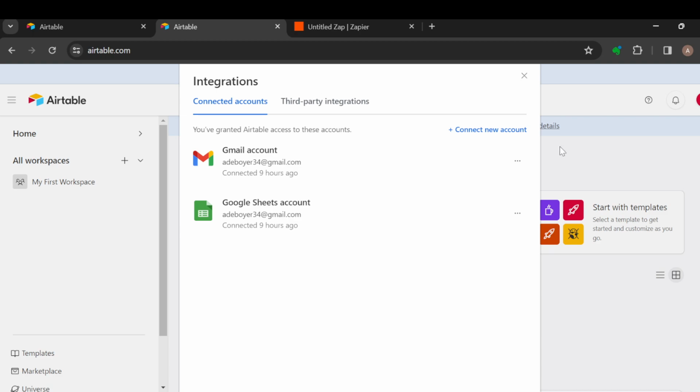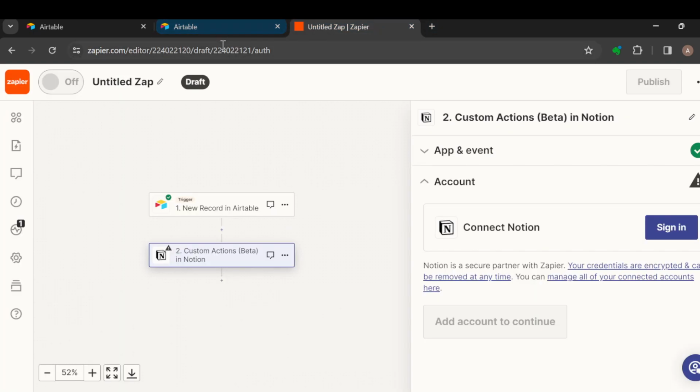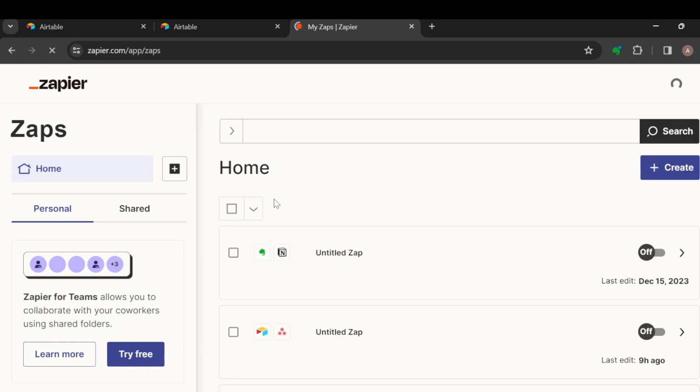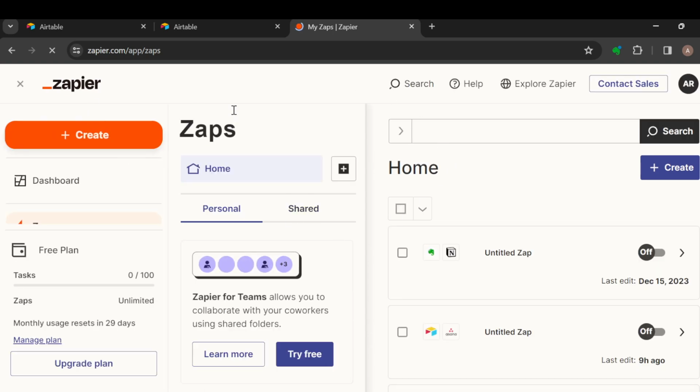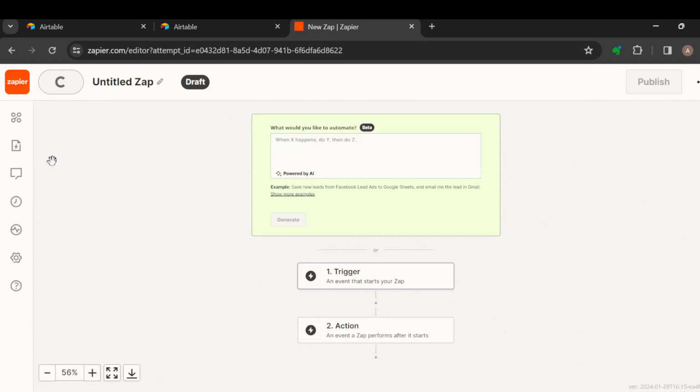Very cool, right? Another method is by using Zapier. Zapier is a site that allows you to do all of this. To use Zapier, just add a new tab and enter the domain name for Zapier, which is www.zapier.com. Once you've entered it, you'll be able to sign in. Ensure you sign in, and then you'll be brought to Zapier's page. To create an automated integration, just click on create, click on Zaps, then you'll be redirected to Zapier's editor page.